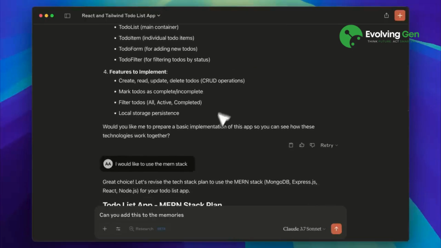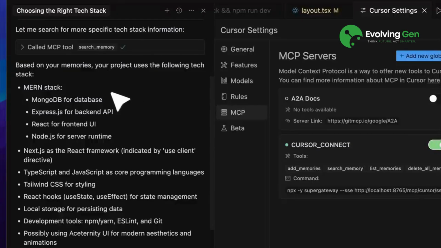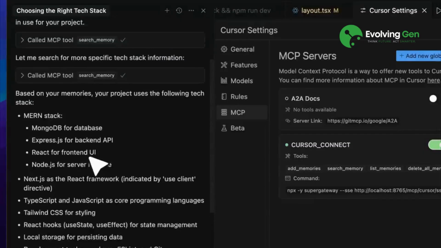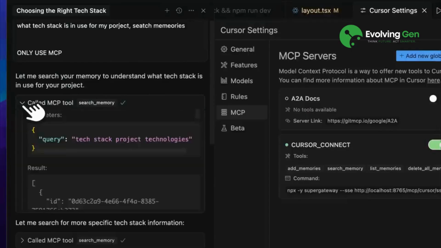So I told it that we'd be using the MERN stack, and then I asked Claude Desktop to push that to the MCP server. After that, I went into Cursor and asked it which tech stack we'd be using for the project, while also telling it to only use the MCP and not check the directory. It made the MCP call, but it got totally confused. It said we'd be using both the MERN stack and Next.js. Basically, it pulled in the stack from the previous project and this new one. Both got uploaded and it retrieved them together.